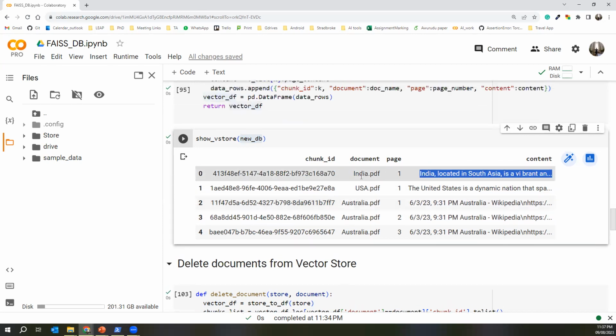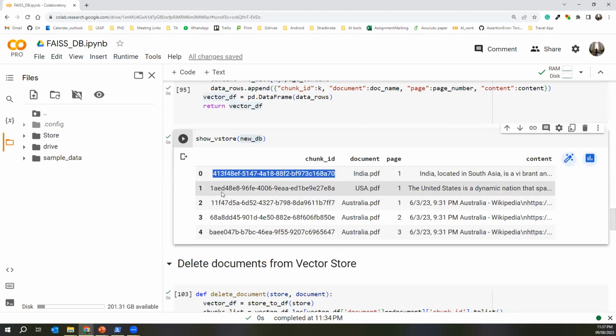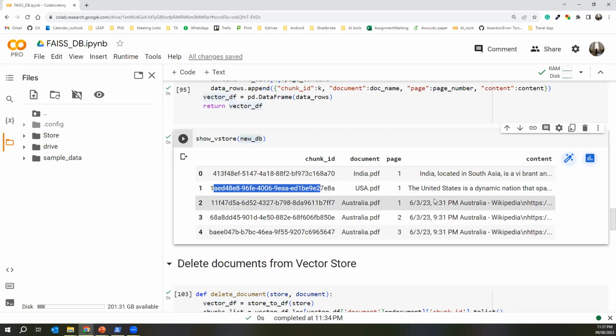Here you can see I have three different documents: India, USA, and Australia. And the document Australia has 3 pages here. Each of these pages is a different chunk, and each of these chunks again has a corresponding unique chunk ID. So that's all we need to see from our vector database.